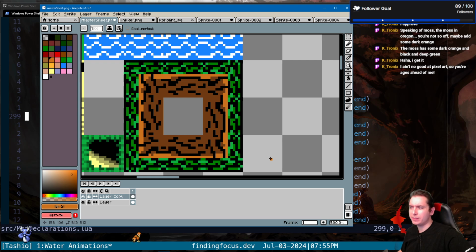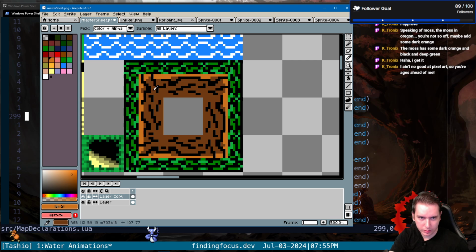Yeah, I don't know if I like this orange. It's looking like... I think I want, instead of this orange, to be a little less orange and more closer to this brown color.